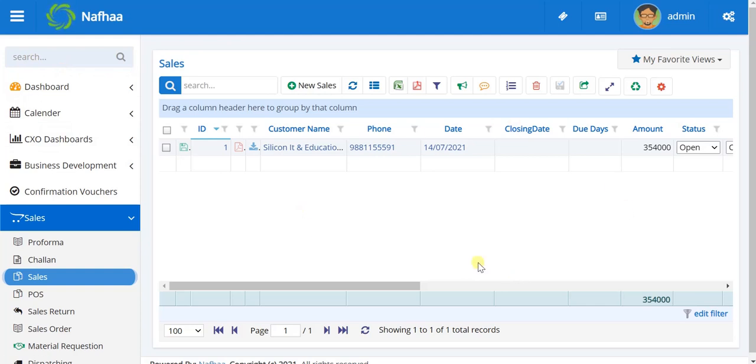So this is your landing page. Once you click on the sales module, here you will be able to see the list of all invoices which have been created by you or assigned to you, or maybe created by your teammates, if you are in your teammates' upper hierarchy. So these are our sales records.